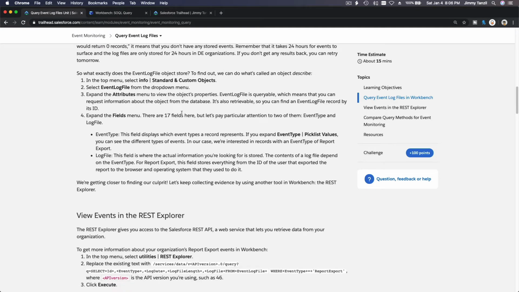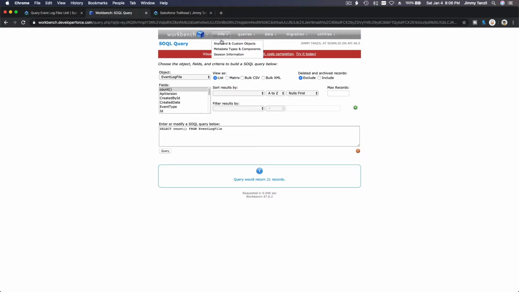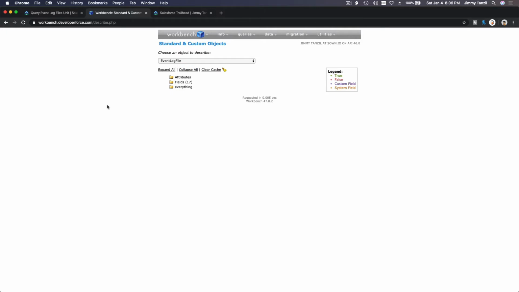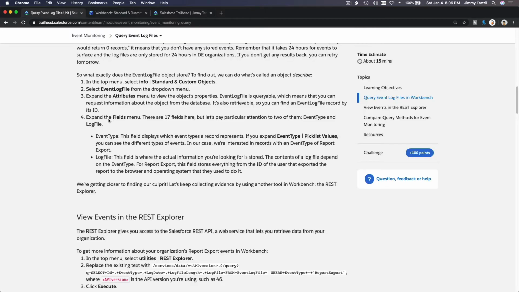Now let's see, what exactly does the event log file object store? What does it have? To find out, we can do what's called an object describe. On the top menu, select Info and then Standard and Custom Objects. Event log file. So we have 17 fields. Look at that. We have the attributes. Whoa. Let's expand the attributes menu.